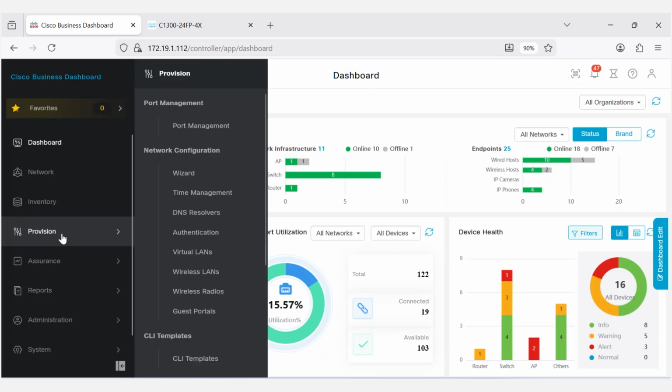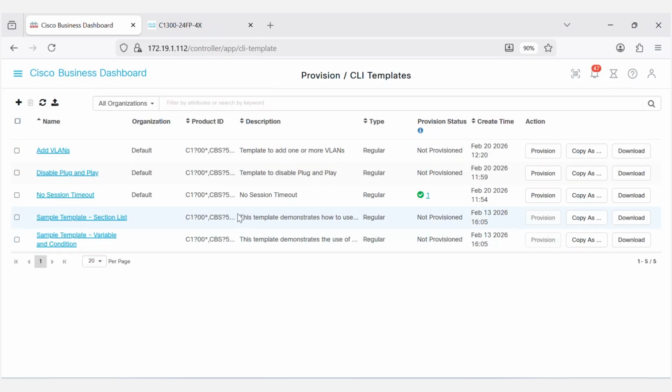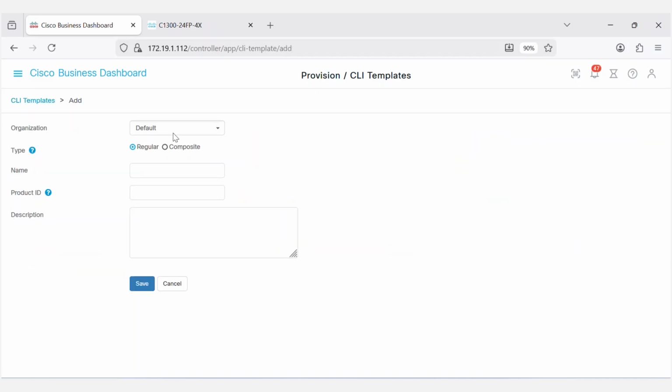To get started, head over to the provisioning menu and select CLI templates. You will see a few sample templates already there. To add your own, click the Add button. Select your organization from the drop-down menu. I'll use the default organization. Choose Regular for the type of template. Provide a relevant name and a description for your template.